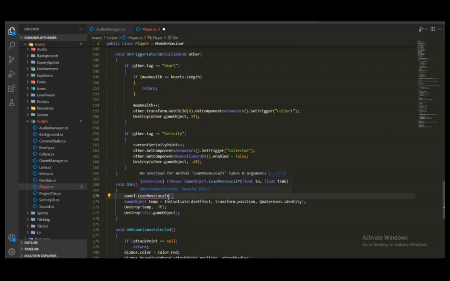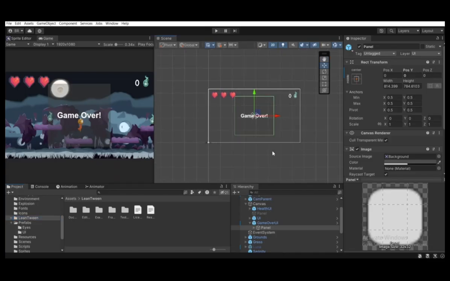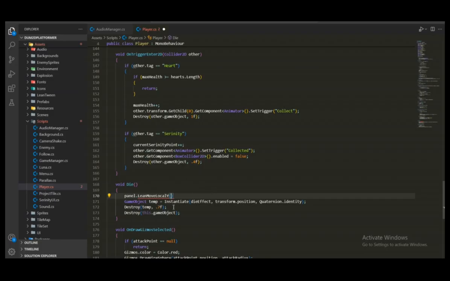So the local Y over here will take, okay, if I select this, it takes one float and a float time. So basically where you want to go. We want to set this game over UI game object back to 0 one more time. So the first argument is where we want to go.